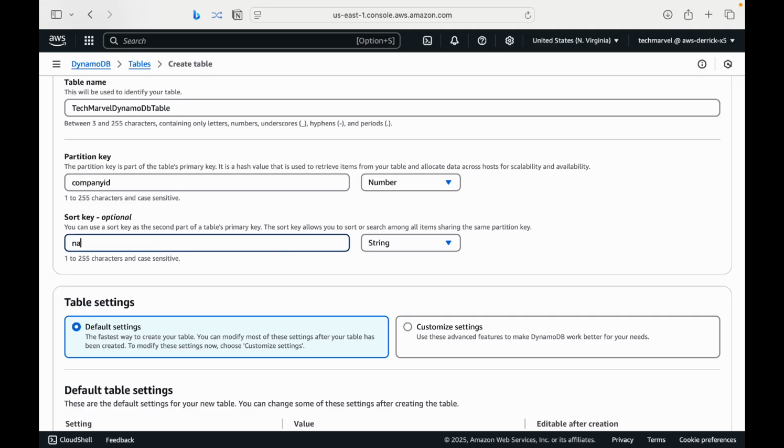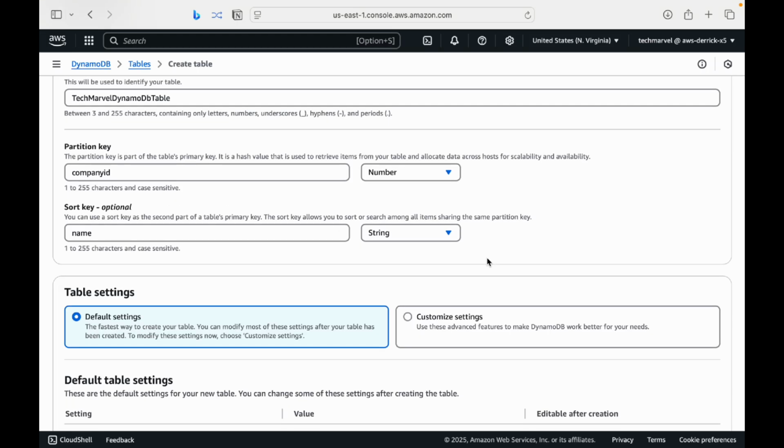I will enter name with the data type as string. The combination of partition key and sort key creates a composite primary key that uniquely identifies each item in our table. Think of it this way. If you're storing employee data for multiple companies, the company ID tells DynamoDB which company the record belongs to.